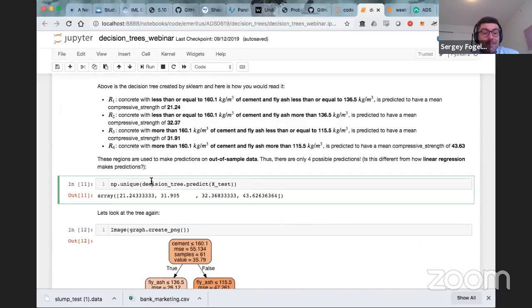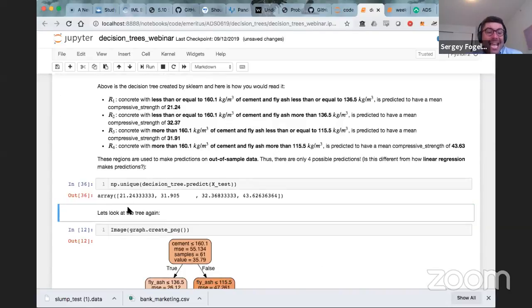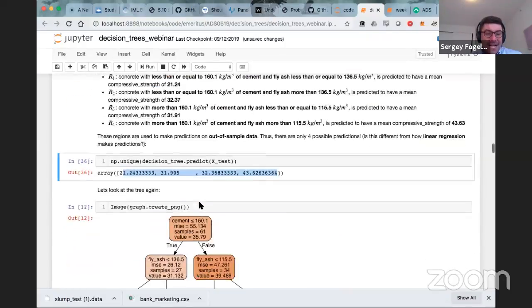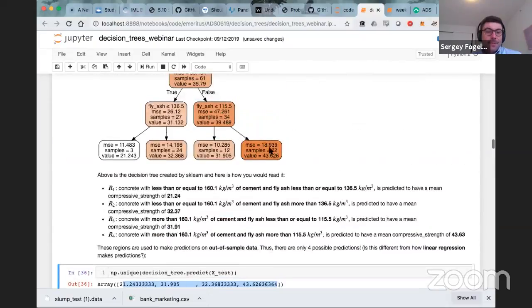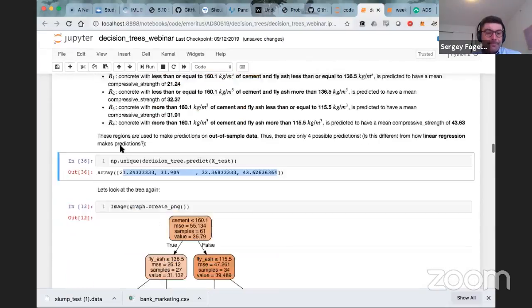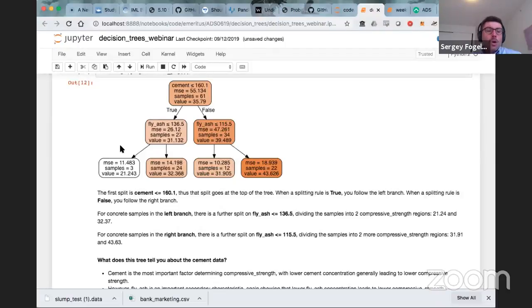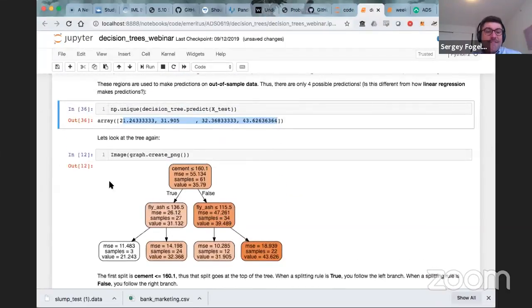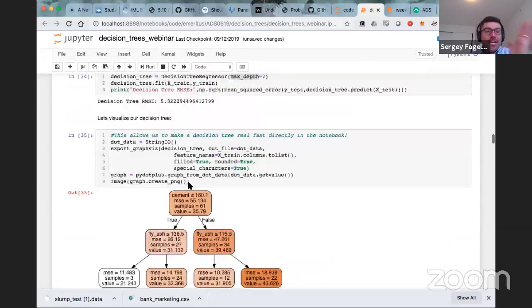And we can confirm that by looking at the actual unique values that the decision tree predicts on the test set. And they are exactly the 4 values found in the leaves of the decision tree. They are these exact values, okay? You can see that here. Cool. All right, so here's another interesting point.